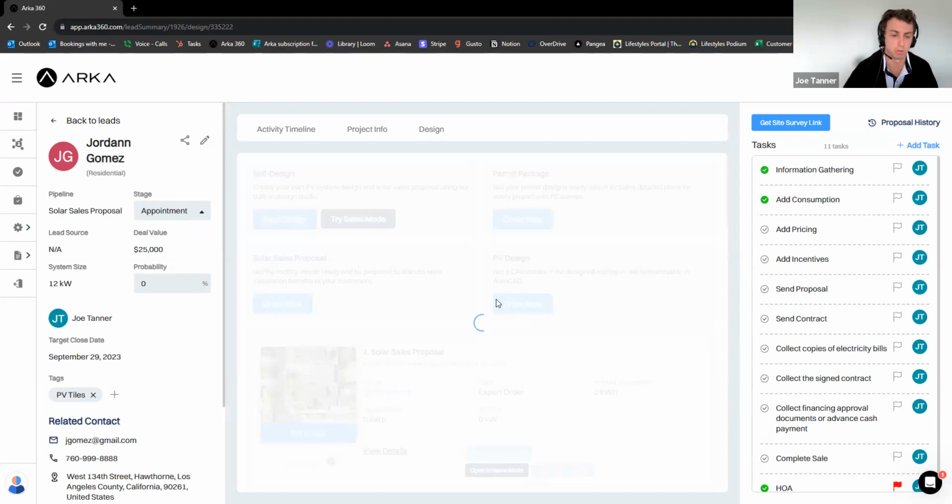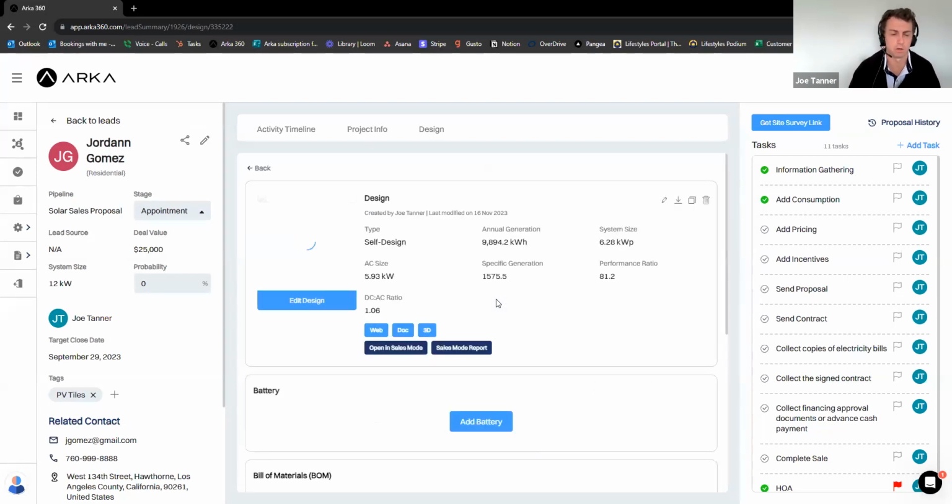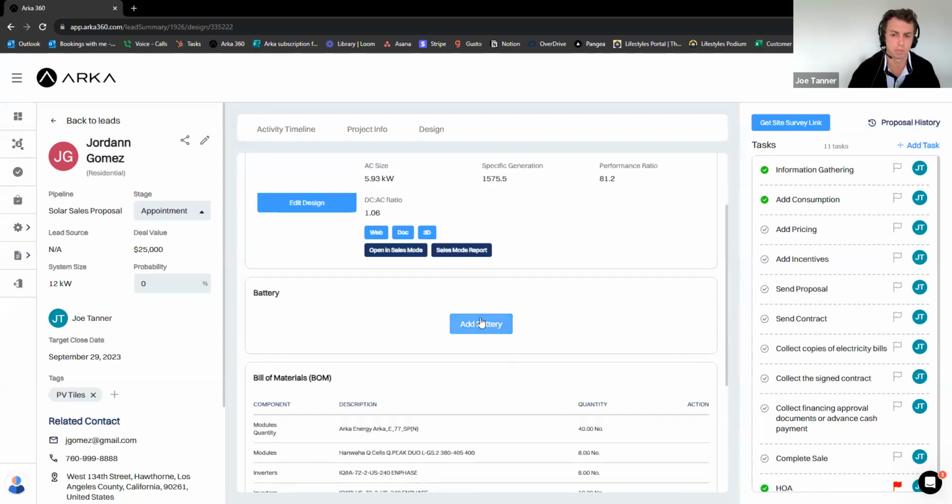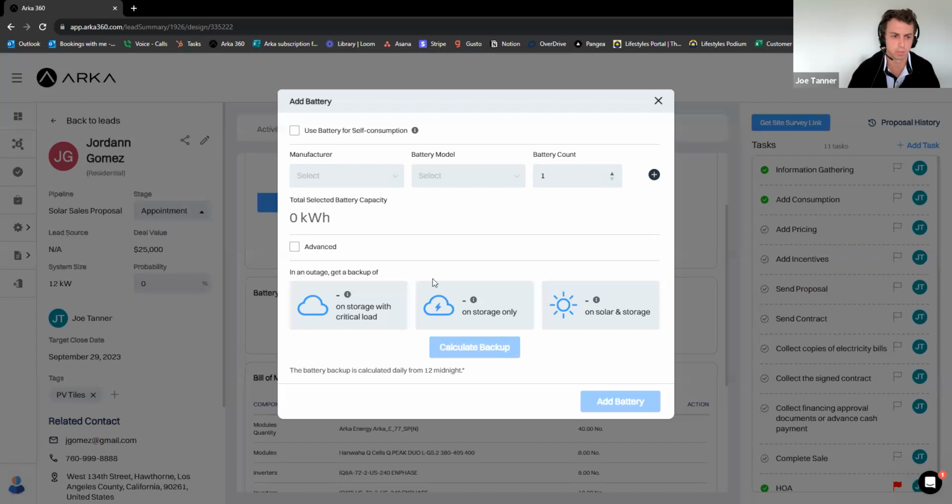And it's gonna show you the bill of materials. It's gonna show you adders and discounts. And then I'm gonna show you how the actual proposal looks. So our battery calculation tool is actually pretty unique and pretty accurate. And there's a couple ways to do it.